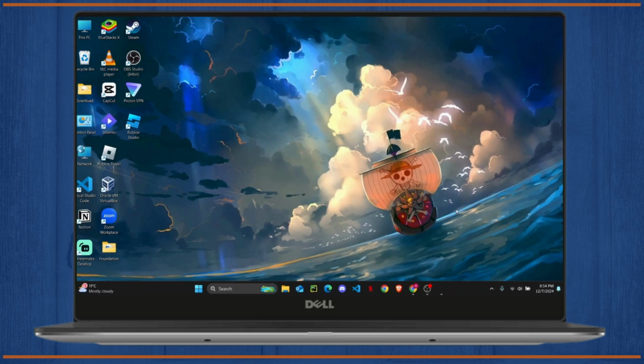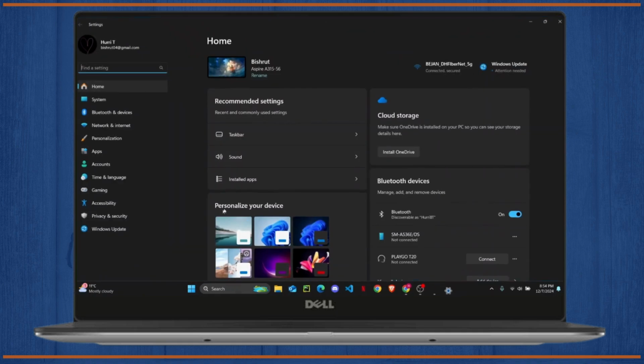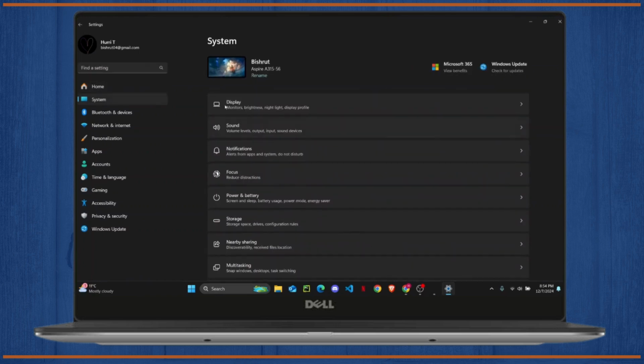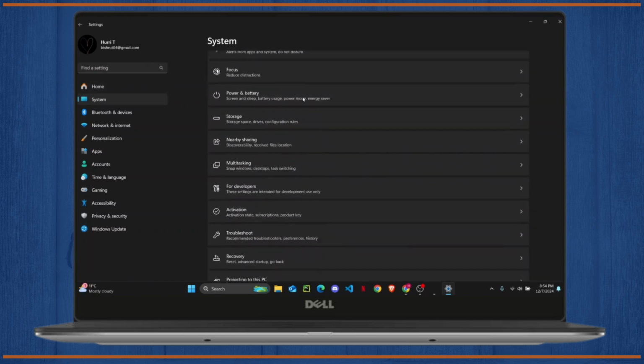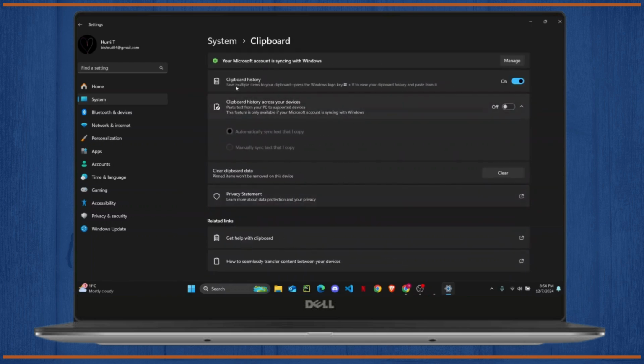So the very first thing that you need to make sure is that your Clipboard history is on. To do that, you first need to right click on the Windows icon to open up your settings. Once you get to your settings, head over to System, scroll down until you see the Clipboard option, click right here, and right here at the top of your screen you will see Clipboard history. Just make sure that this is turned on.